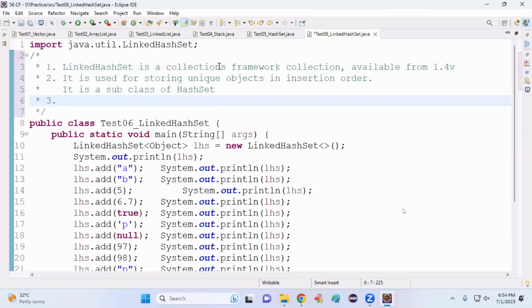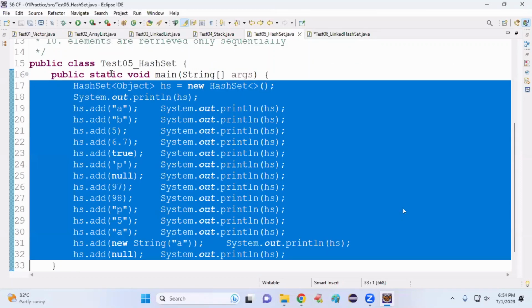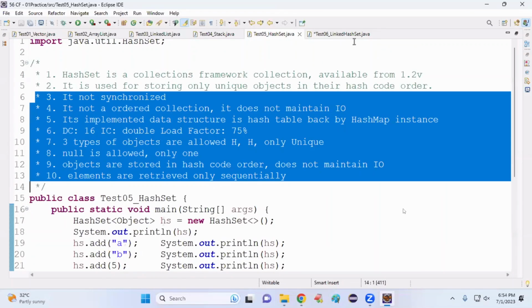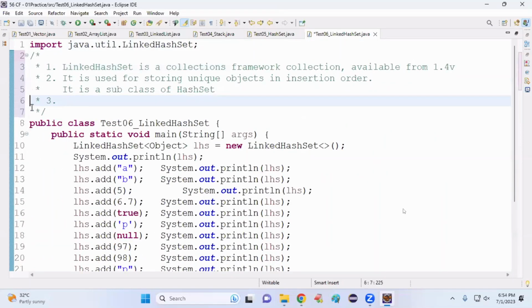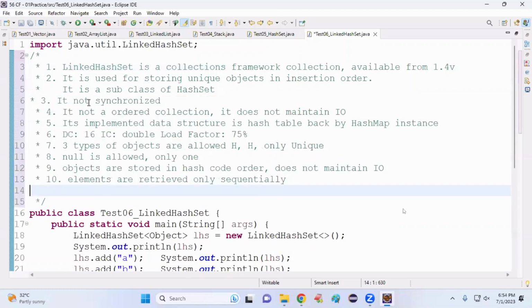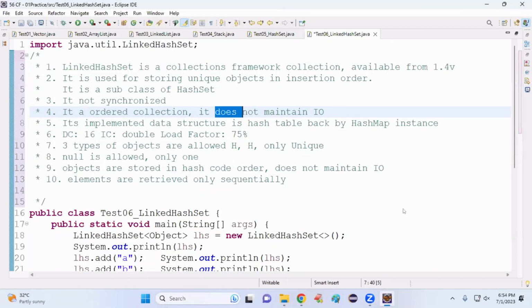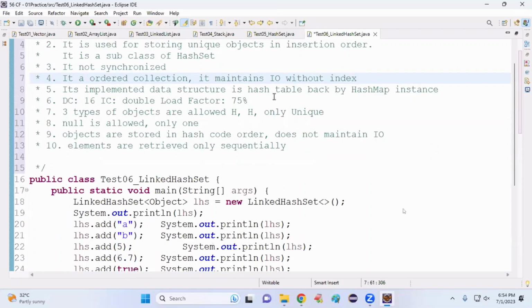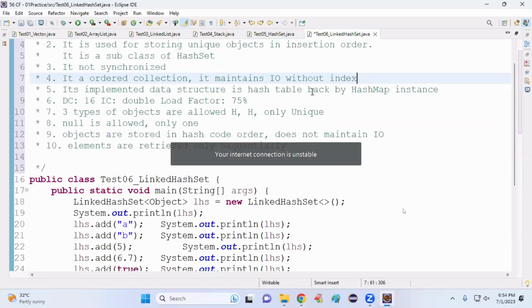Third point, is it synchronized? Shall I copy all points from there? It is not synchronized. It is an ordered collection. It maintains with index or without index? Index will not be there. Its implemented data structure is hash table and doubly linked list.